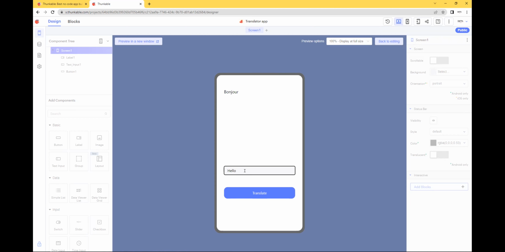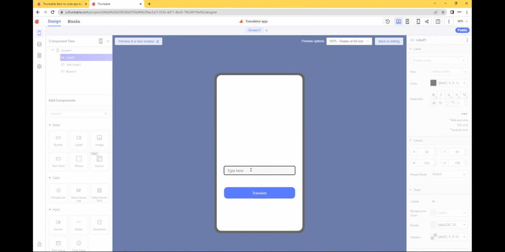So I want to type something else. I'll say... now let's see. So this is what it's saying. You are welcome to coding and robotics class. So this is the translation in French.